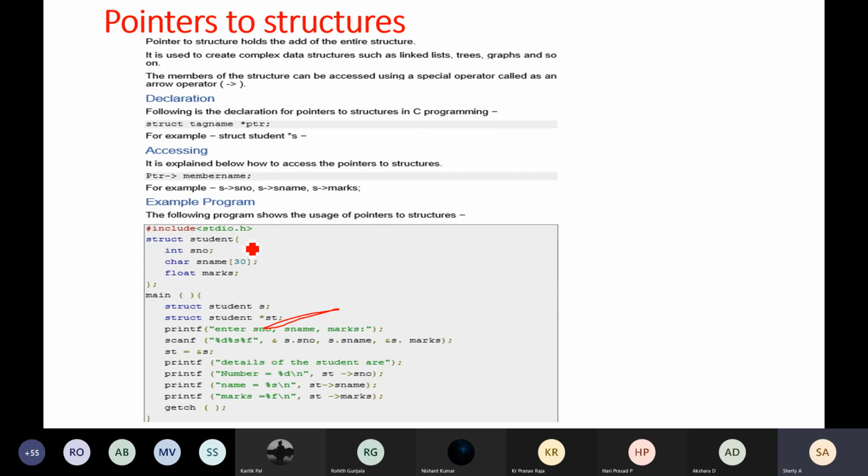As usual, you are declaring a structure student. Then within the main program, first you are declaring a normal structure variable. This is the usual structure variable. Second, you are declaring a structure variable which is a pointer. So here the pointer structure variable is st. st is the pointer structure variable, and s is the normal structure variable.